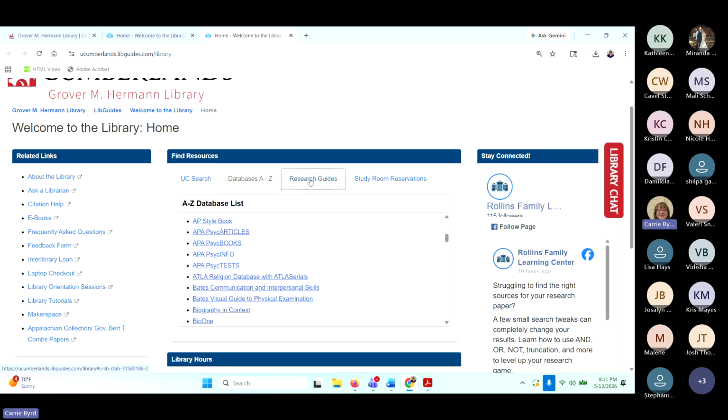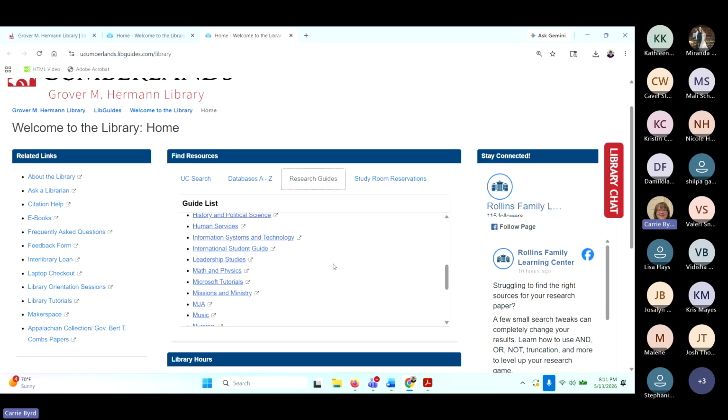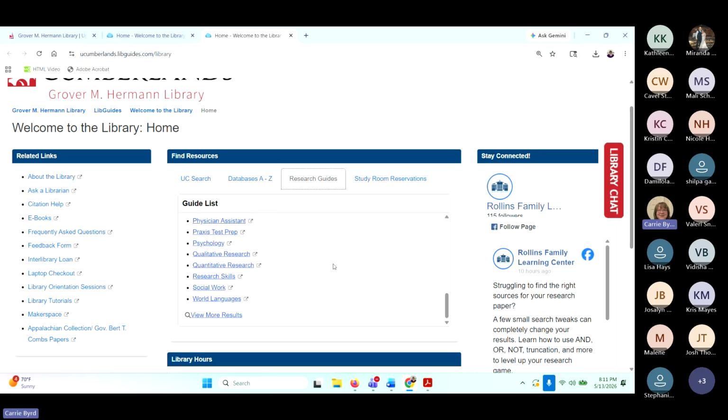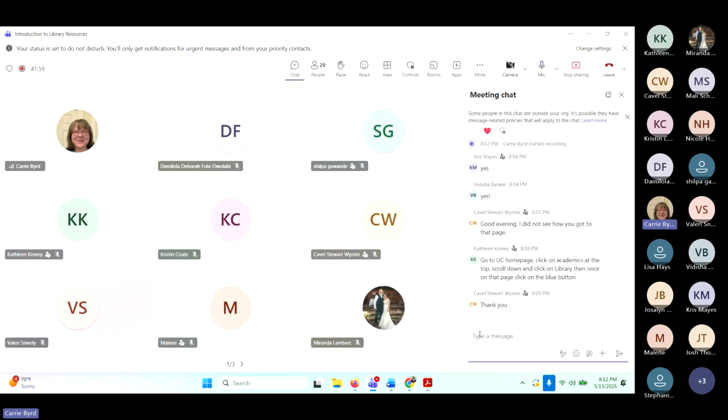In that case, we want to come to our research guides. There is a research guide available for every area of study that UC offers. So when you come to the research guide, if you're in education, you can choose the education guide. If you're in counseling, you can choose the counseling guide. And all of these guides will help you find the best resources for your area of study. So when we're getting ready to get into this, what I would love is if you would share your area of study with me so that I know which guides to focus on this evening.